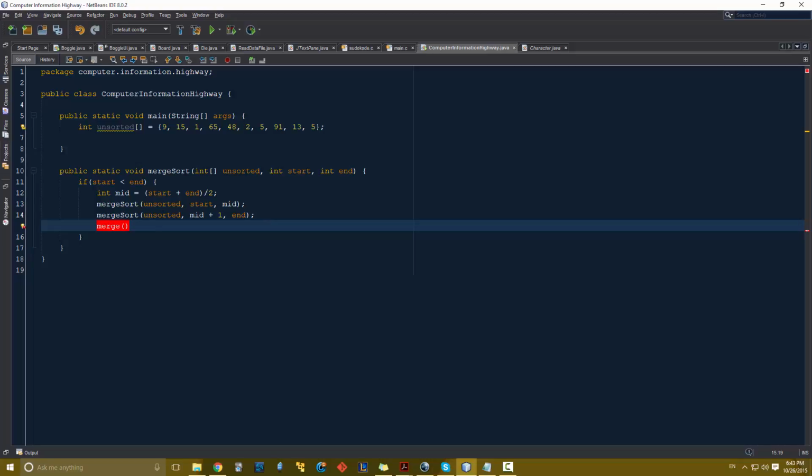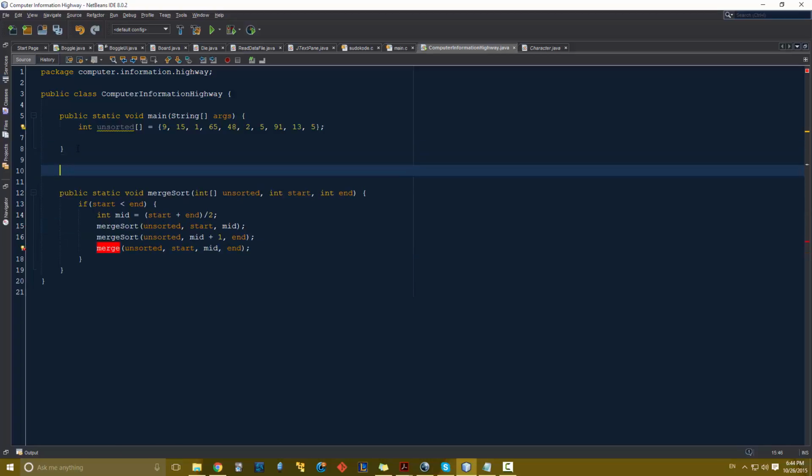And this merge function is going to take 3 arguments. The first is just, once again, going to be our array. Let's call it unsorted again. The minimum, or the start value that we're going to be putting in, is just going to be start. We're just going to be putting in mid, and we're just going to be putting in end. So I said 3, but it's actually 4 arguments that we have to put in. So let's go ahead and create this function.